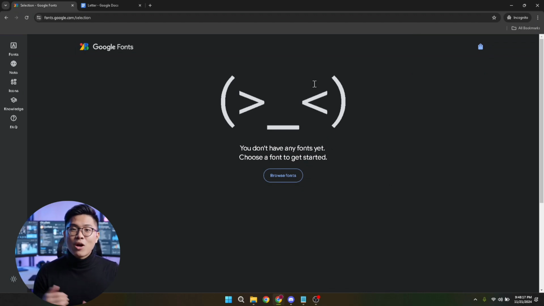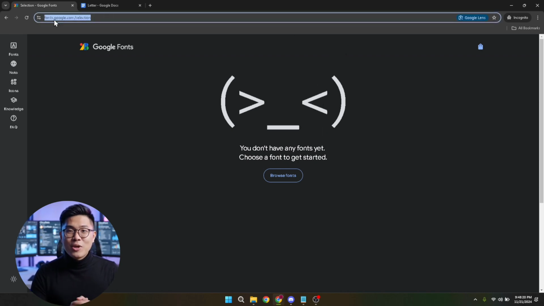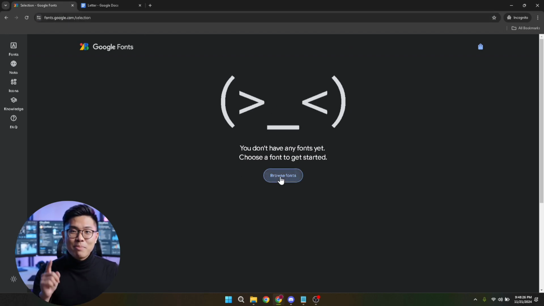Let's start with the basics. First, you'll need to navigate to Google Fonts. If you're unfamiliar with it, Google Fonts is a library of free licensed font families. Here you can explore hundreds of fonts to find the perfect one for your document. Once you've arrived at the Google Fonts website, take a moment to peruse the collection. When you find a font that catches your eye, click on it.